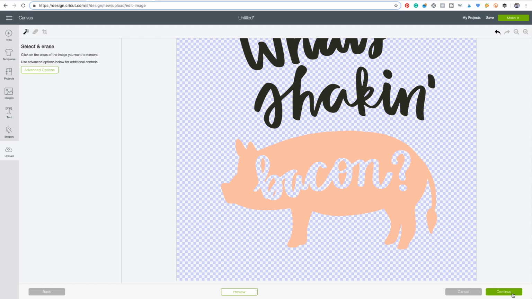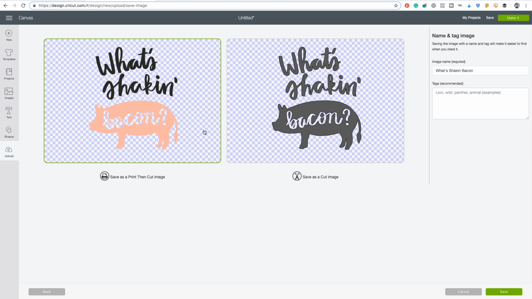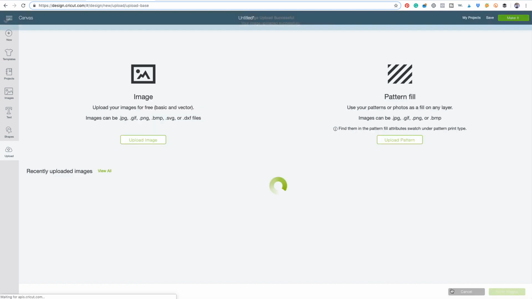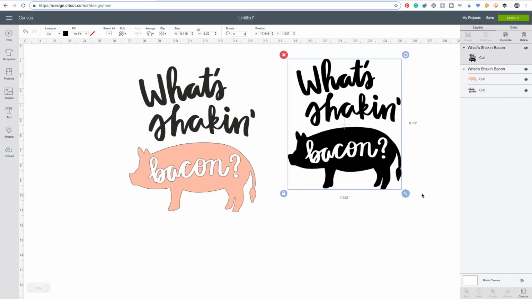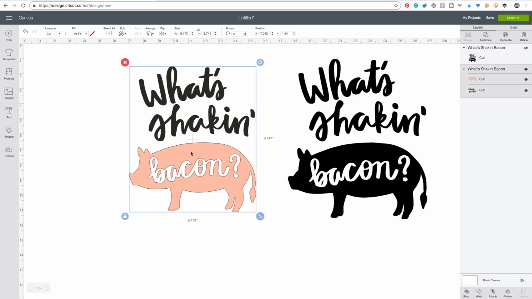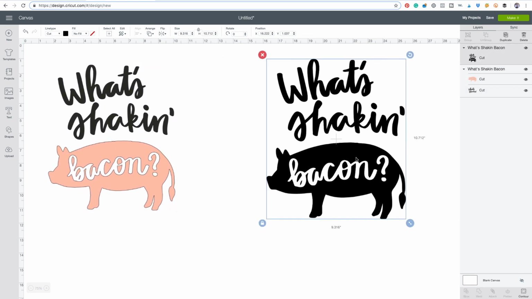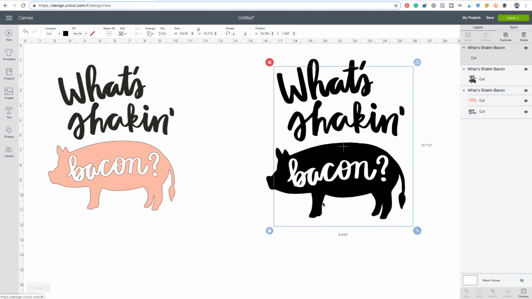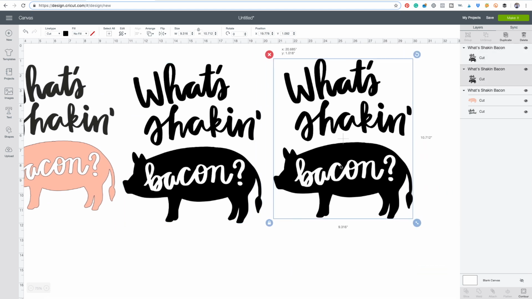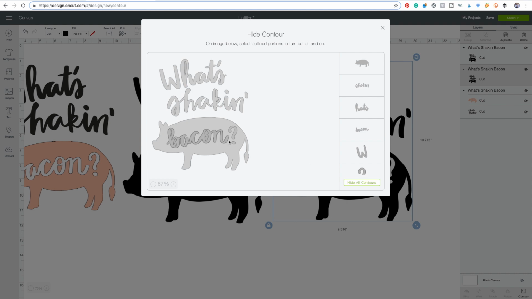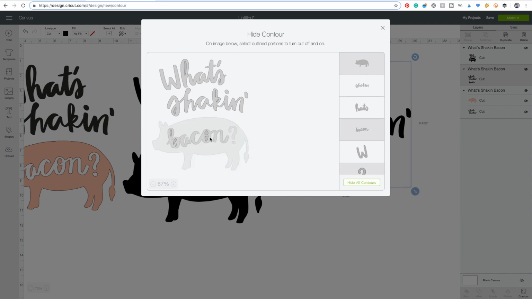So now you can press continue, and you notice it does not allow you to have that multicolored. It allows it to be a print and cut, yes, but you don't get the colors all organized if you upload in PNG. So here's what you'd have to do if for some reason you don't have the SVG and you want it two colors. This is a little crazy, so we're going to duplicate it. Double click, duplicate. Now we are going to use contour, and we're going to contour out the pig. The pig's got to go.